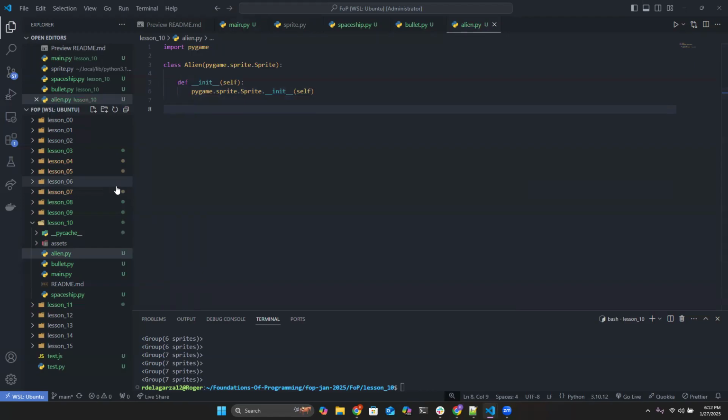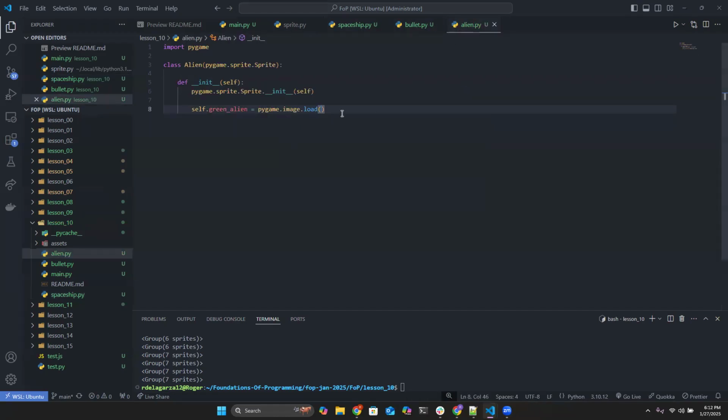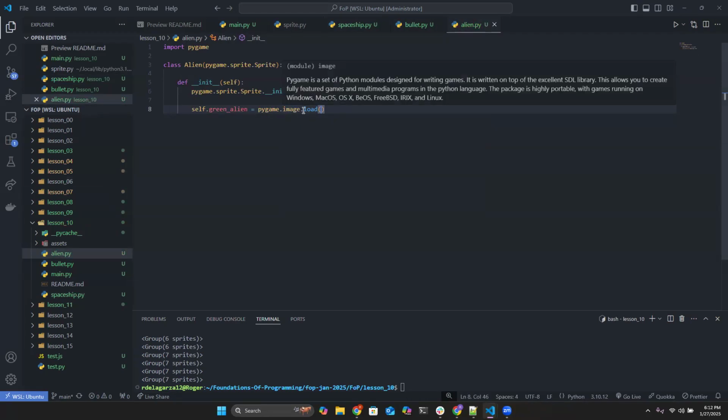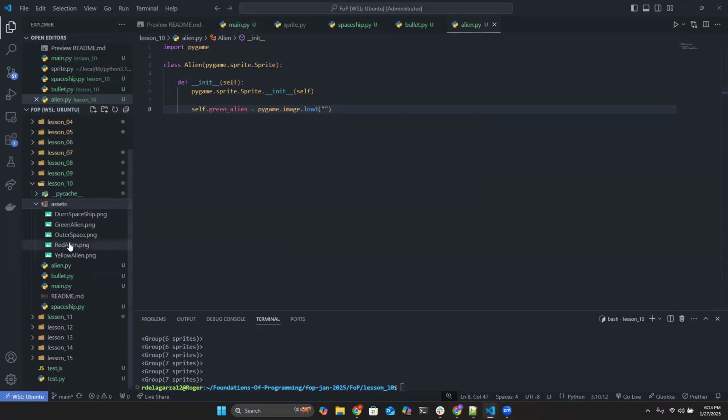And now what we're going to do is create 3 different data members for each type of alien that we have. We're going to say self.green_alien. And we're going to do this just like the spaceship. We're going to do pygame.image.load. Right? And this took in an image. Now, we're not going to pass the image as an argument like we did the spaceship. What we're going to do here is just hard code it in. For the green alien, we're going to use the assets directory that we have in lesson 10.